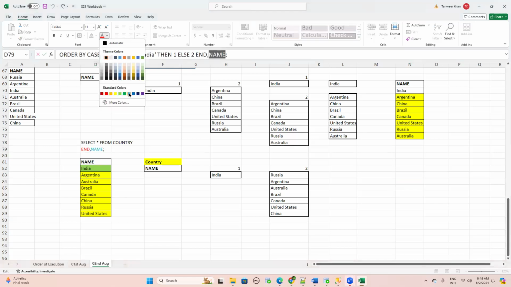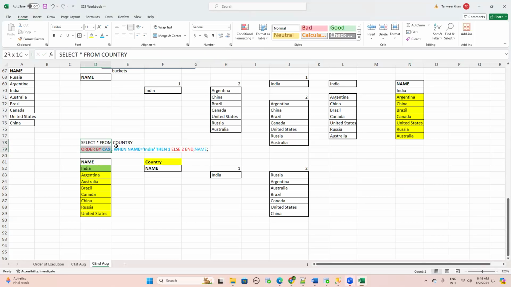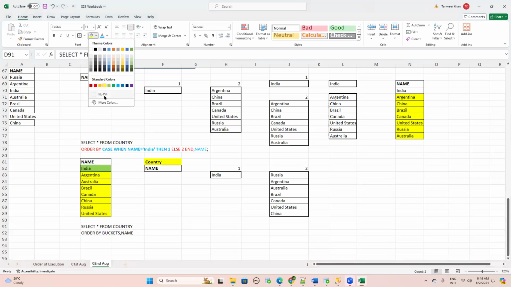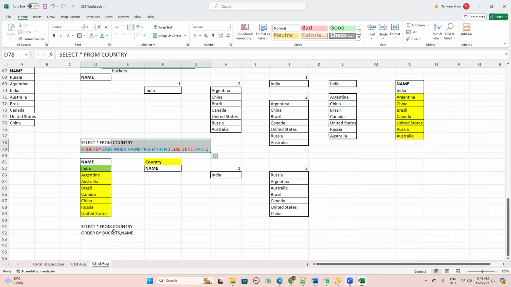This is important. Okay. So far, I can tell that the SQL engine will understand: select star from country order by buckets, comma, name. Tell me, can I read this query in this manner? Can I rewrite this query in this manner? Yes or no?